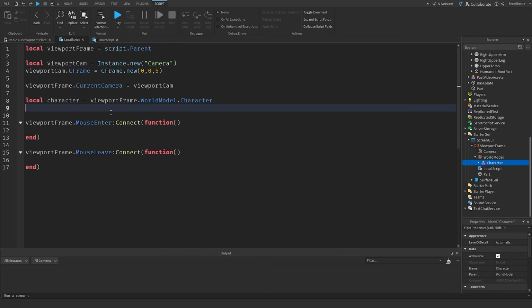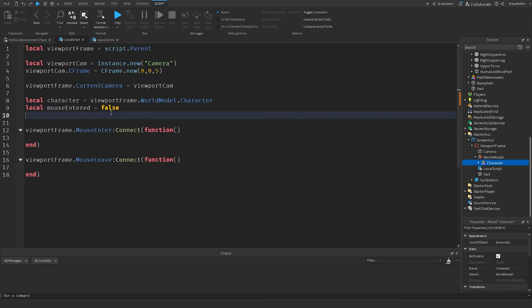Now, another thing we need to make reference to is a debounce variable to check whether our mouse is currently hovered over the viewport frame or not. So we're going to say local mouseEntered = false, just like that.